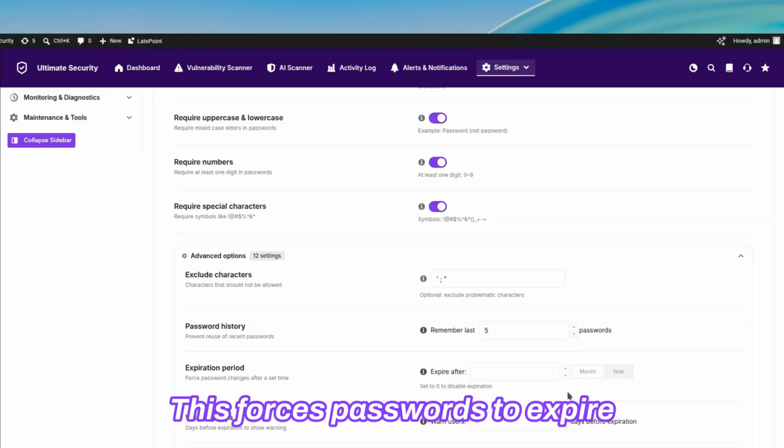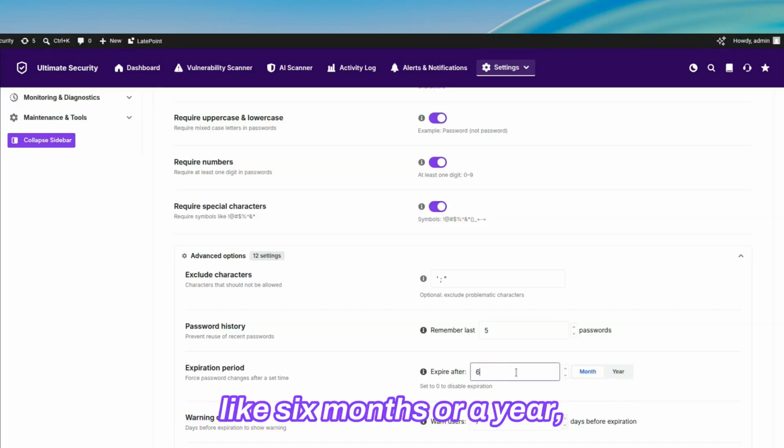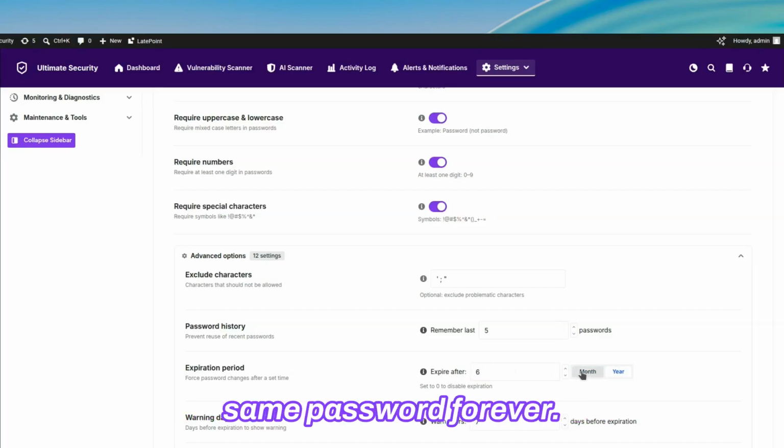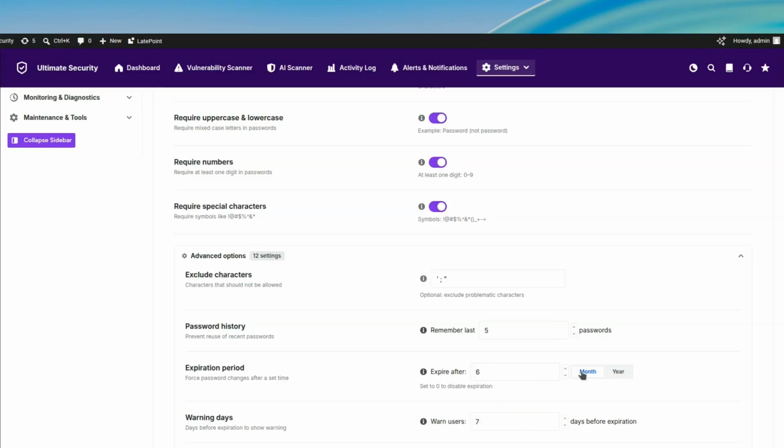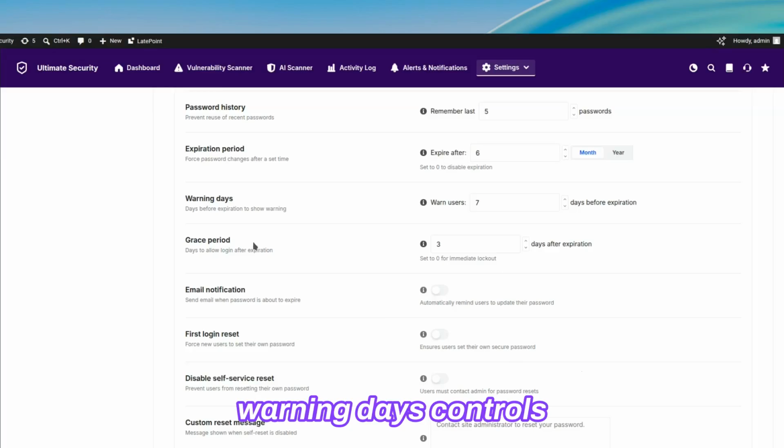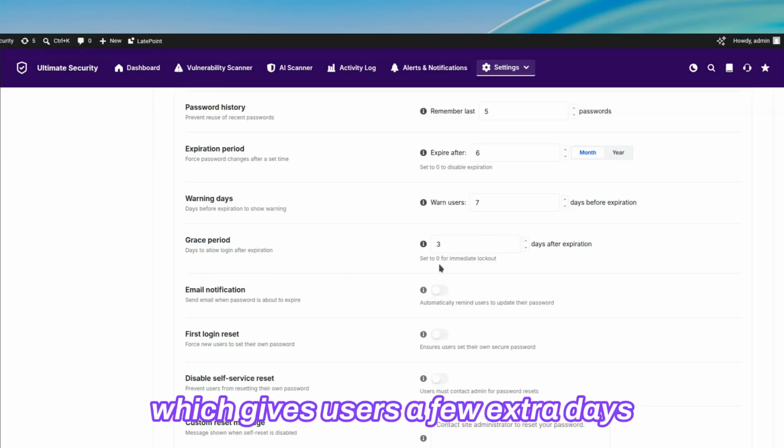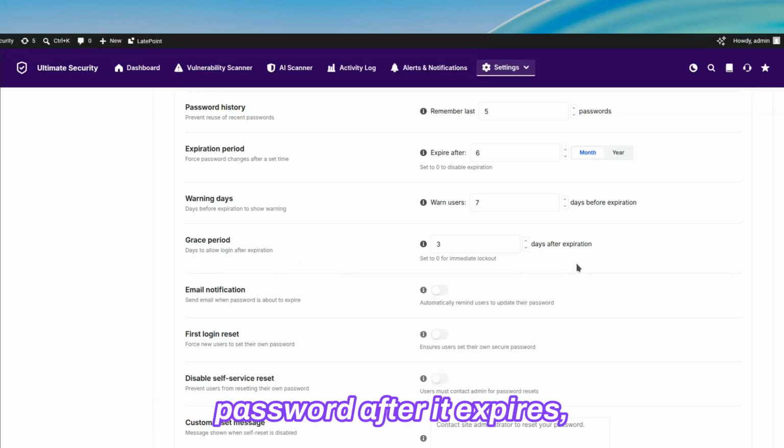Then we set expiration period. This forces passwords to expire after a set amount of time, like 6 months or a year, so accounts do not keep the same password forever. Setting this to 0 turns expiration off completely. Right next to it, warning days controls how many days before that expiration date users start getting warned. Below is grace period, which gives users a few extra days to log in and update their password after it expires, instead of locking them out right away.